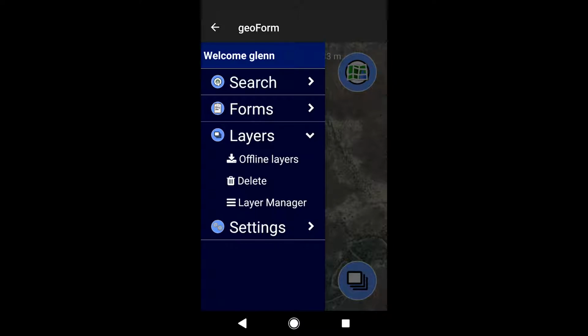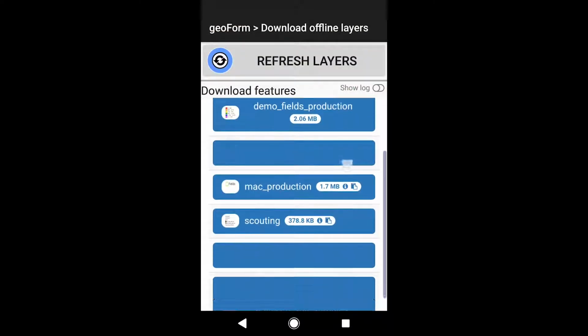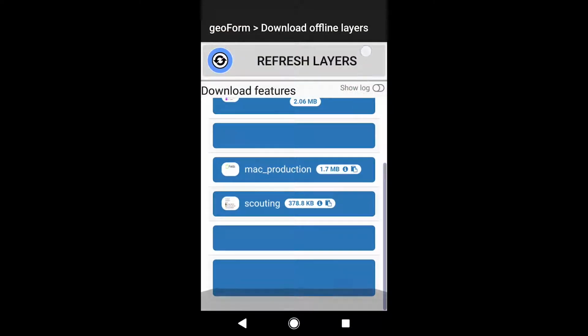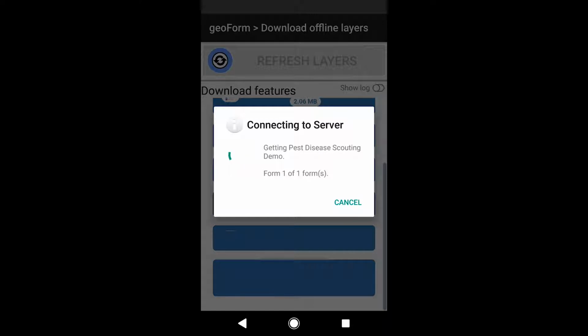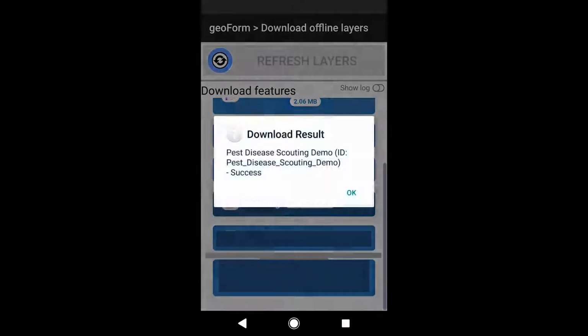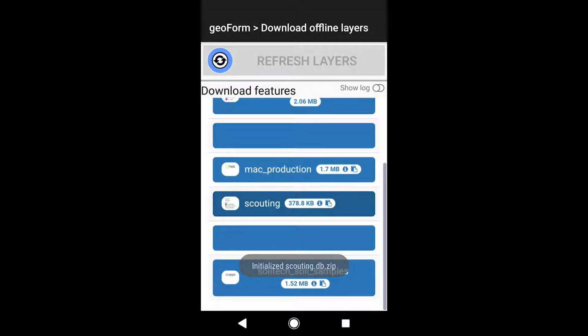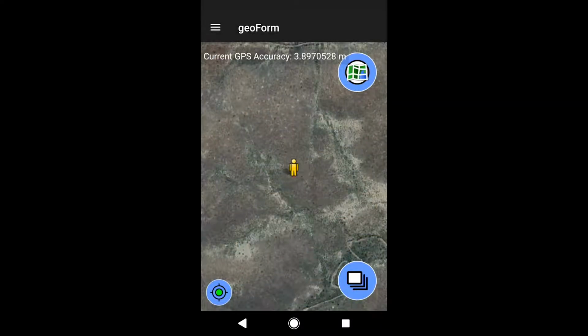In order to download an offline layer, you need to select the offline layers option. This redirects you to a page where all the available offline layers are displayed. Browse and select the layer you'd like to download. A success message will display if the download was successful. After the success message has displayed, leave the offline layers menu and return to the main Geoform page.